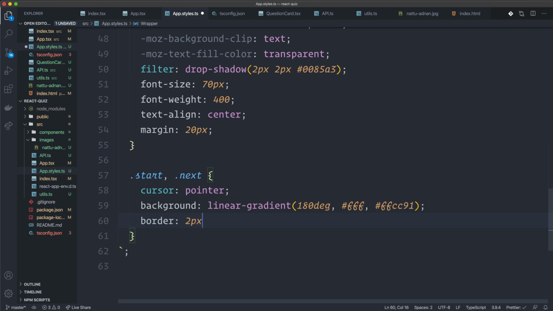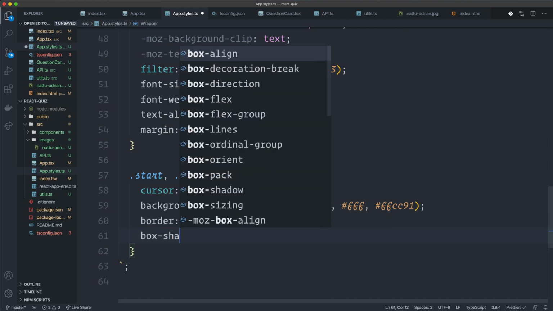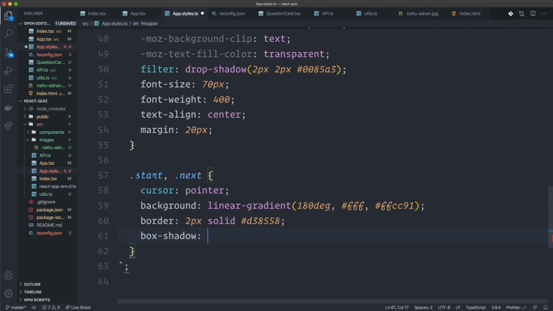We set the border to 2 pixels solid, and the color is going to be D38558. Like so. I'm going to have a box shadow: 0 pixels, 5 pixels, 10 pixels, and then I set the RGBA 0, 0, 0, and... no, 0.25 on the box shadow.